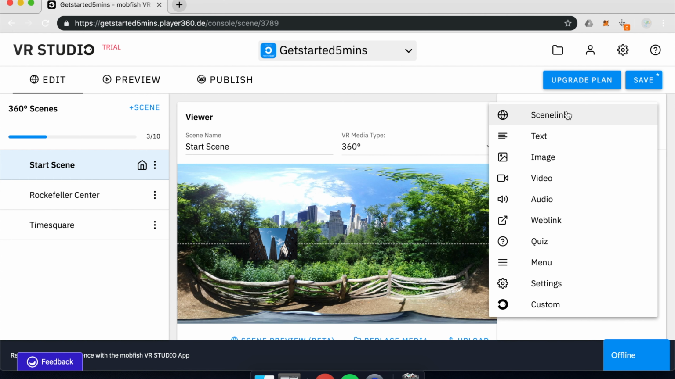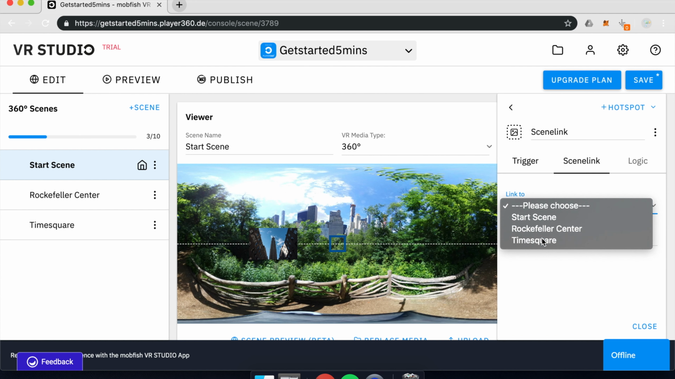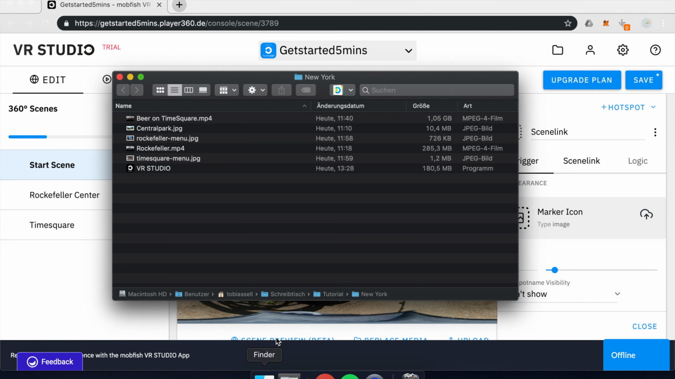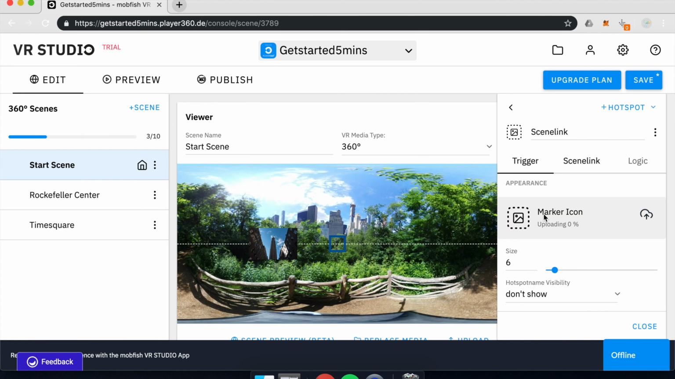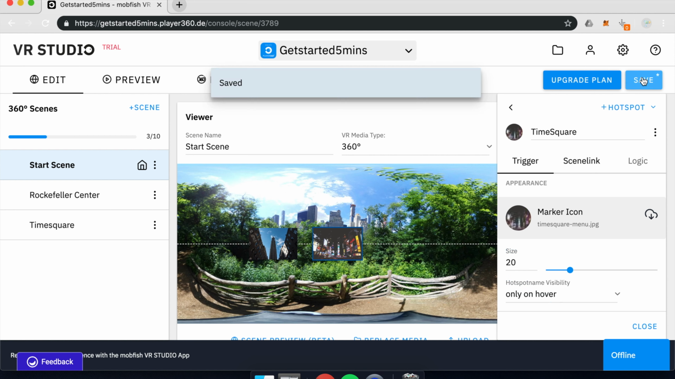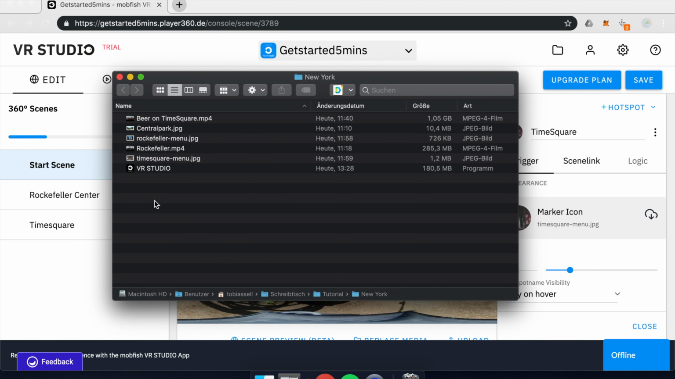And add another hotspot for the other scene. Times Square. For the trigger icon, I'll choose my Times Square picture and also resize it to 20. Don't forget to save your scene, and then we can open up and test drive it again.